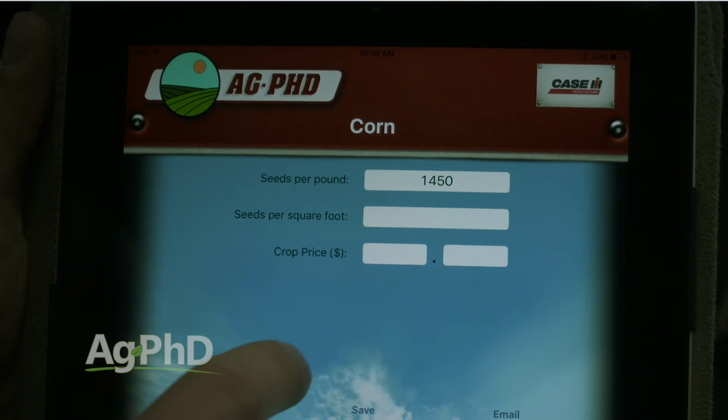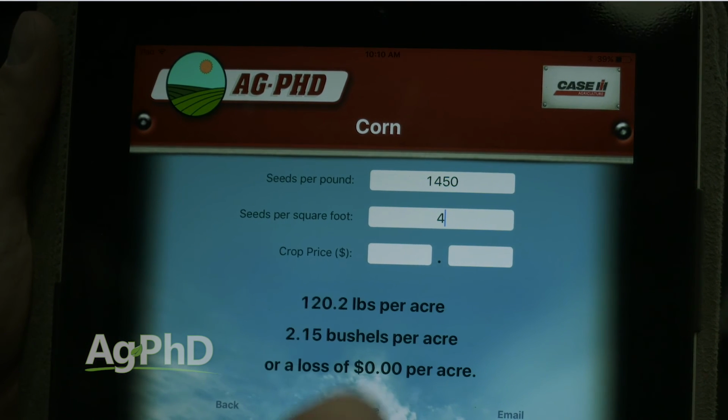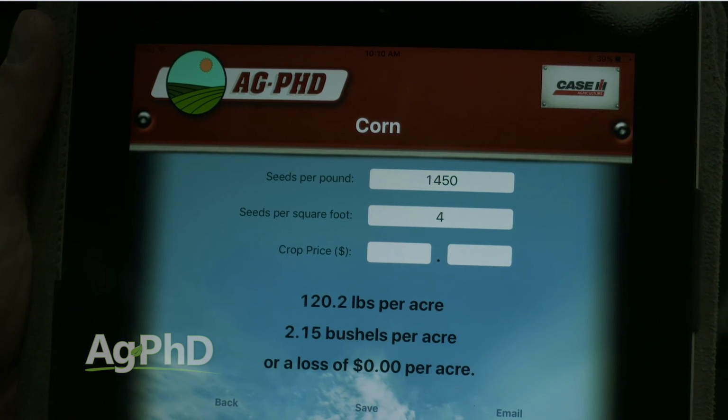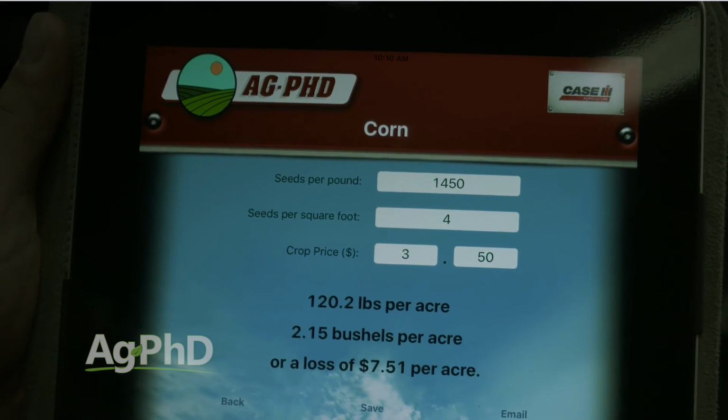You can also use the Ag PhD Harvest Loss app if you want to. It's a free app for your smartphone or your tablet. And just plug in, hey, I've got this crop, this is how many kernels I'm counting in that square foot. You can also put in the value of that crop per bushel, so then you know exactly how many dollars per acre you're losing.